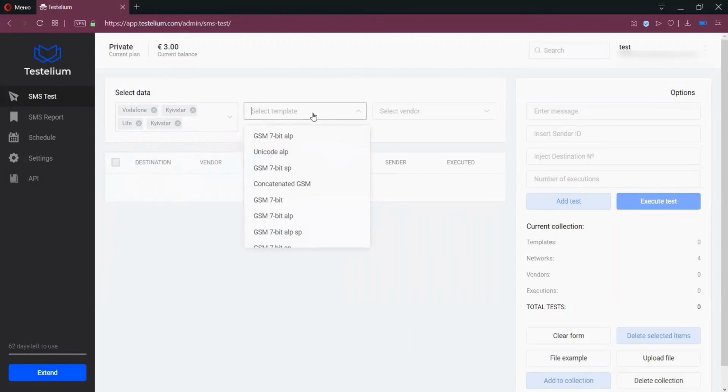Now we are selecting the template. Template is a combination of all the protocol parameters which should be sent along with the message. If needed, you can edit your template in the settings, enter the text of the message, sender of the message, various options and encodings in the settings in a separate template. By default, all clients are assigned the same list of available templates. GSM 7-bit alpha means the message will be sent in GSM 03.38 7-bit with alpha sender. You can choose this encoding or any other.